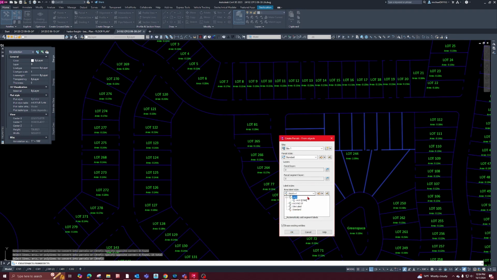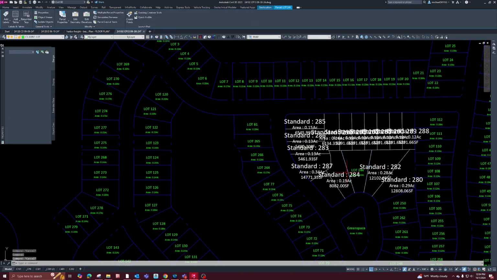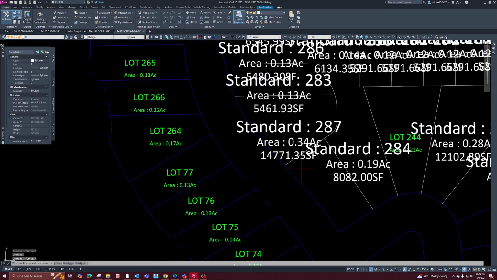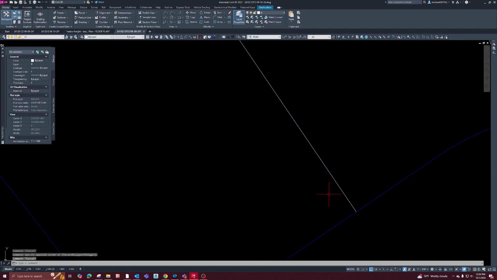Change it to, I don't know why our CVLX lots option isn't showing up, because that's the one that we want to use. Looks like it didn't recognize this as a parcel, which it could have done that because maybe this line isn't extending all the way and hitting that right there.